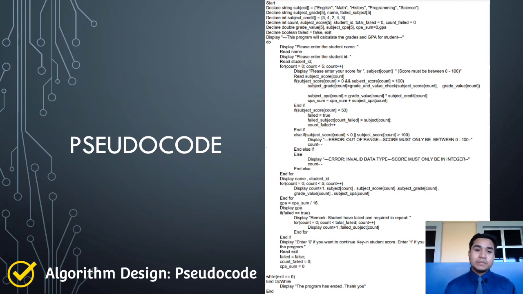Based on the pseudocode, the program starts by declaring variables such as subject name, subject grades, subject credit, student name, student ID, and more. After that, the program will prompt the user to enter their student name and student ID. After that, for each of the 5 subjects, that is English, Math, Science, History, and Programming, the user is asked to enter the student's score, and the score must be between 0 and 100.